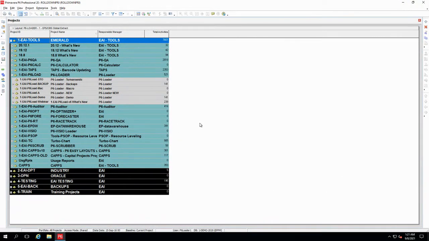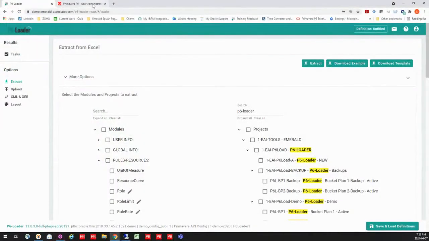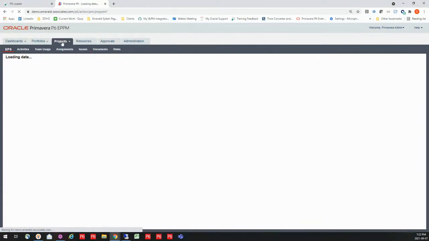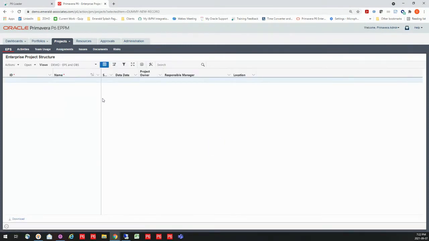So I'm going to pull out this information, the EPS structure, as well as the OBS that goes along with it, and set that up in a brand new database. Now my new database is just empty. I don't have any OBS and I don't have any projects or EPS set up. So I'm going to use P6-Loader to create that.